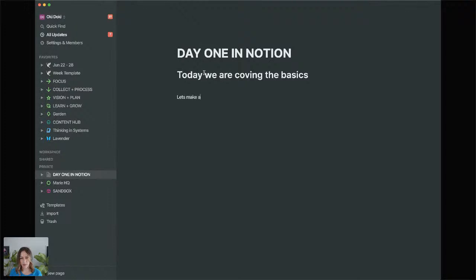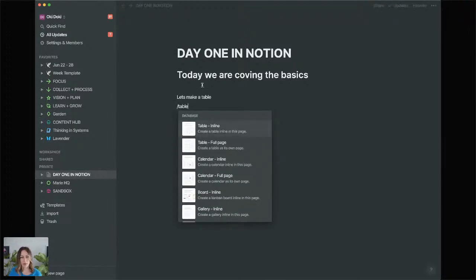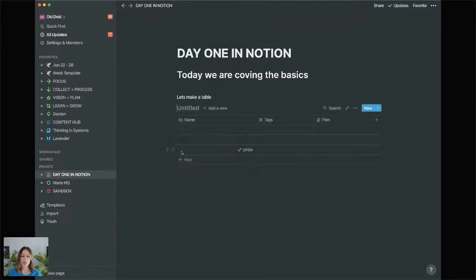Let's make a table. Okay. So if I type slash and start typing table, I can make a table. I think when you're just learning too, doing things inside of a page, so doing inline databases, can be really helpful. Again, so you're not clicking around into so many different places. So I often will use a page as my workshop, and I'll do everything that I need in this one page.